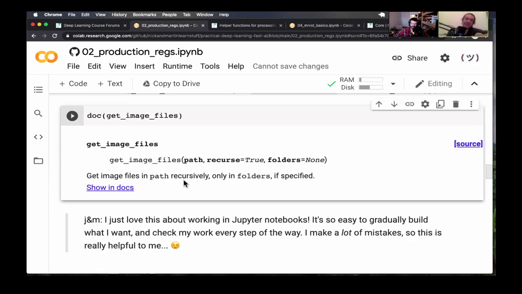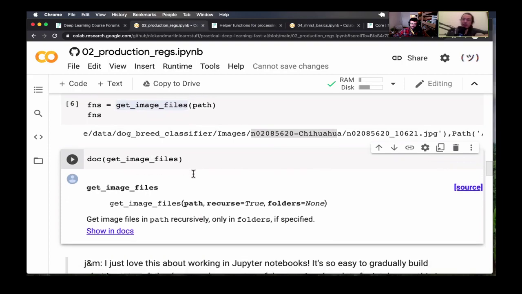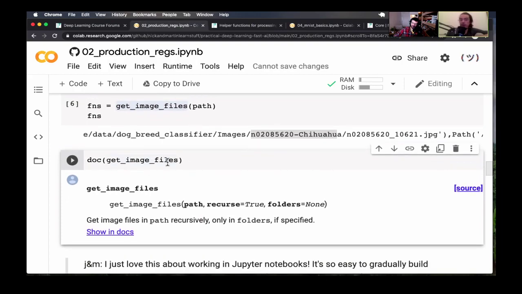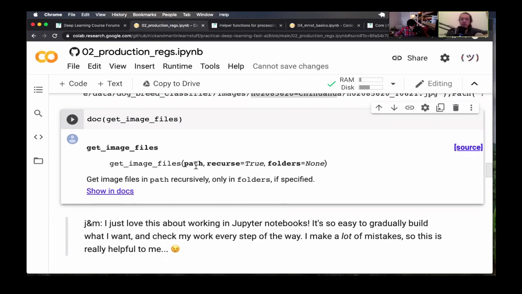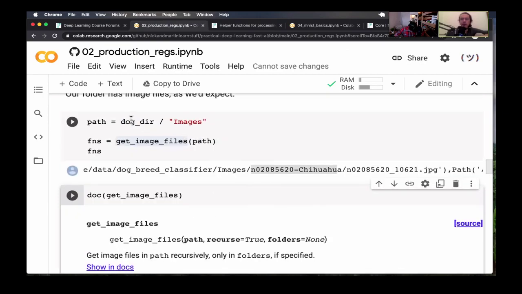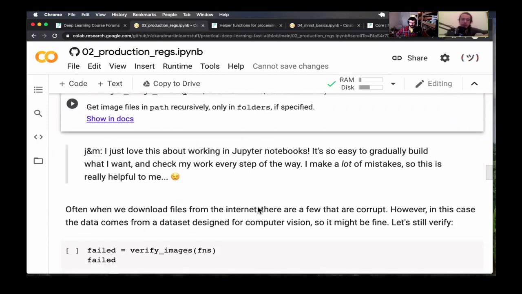Okay, so cool. We dove a little deeper under this. Get image files actually implements get files with a couple of custom extensions. And we have the default settings. We want to use all of the folders and go recursively. So we just need to put in the path, which is the path to the images directory that contains all of them. Pretty cool.